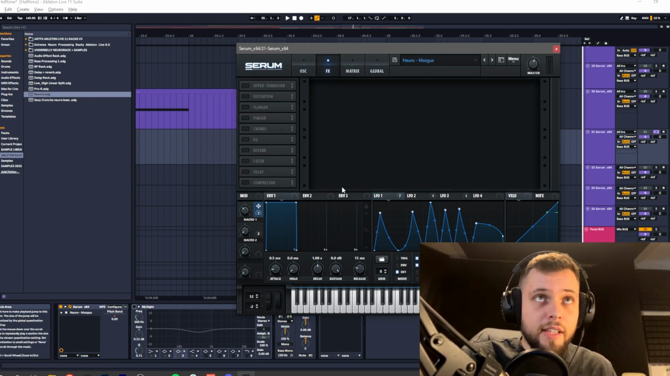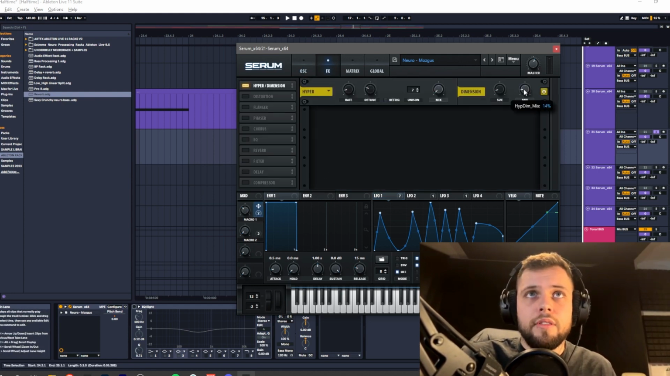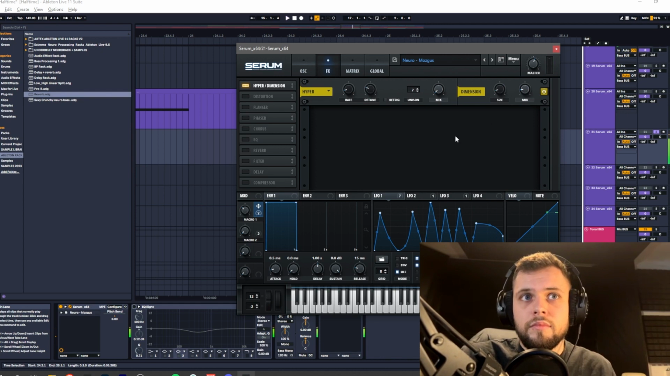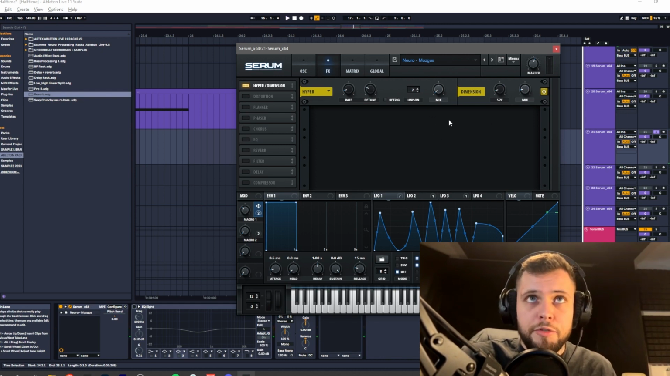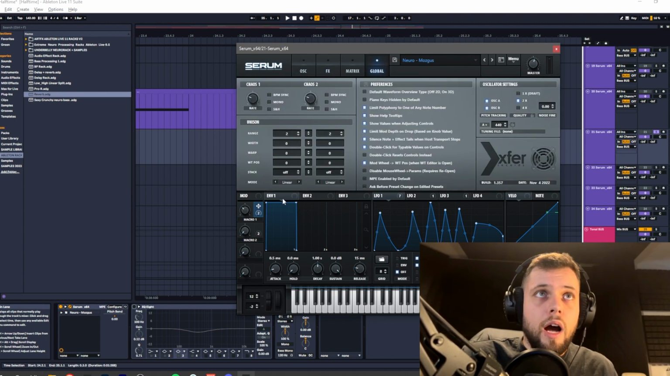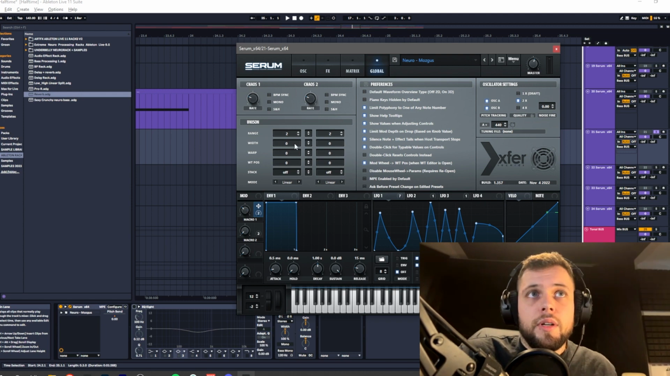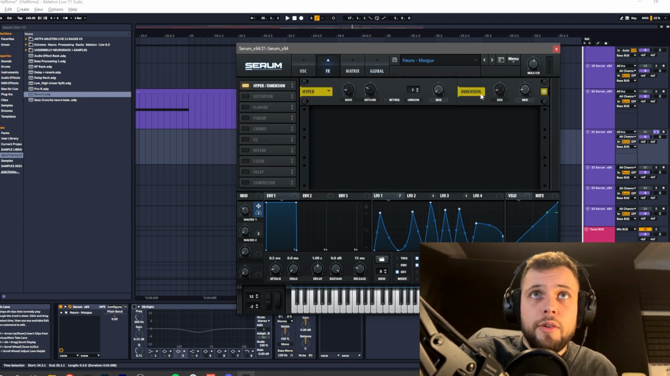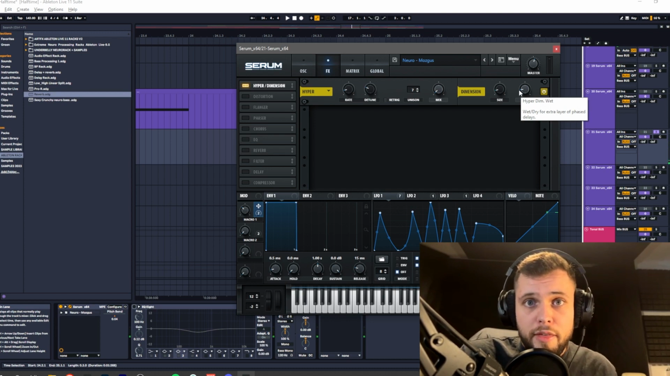Let's look at the effects. I've got the dimension. It just puts it into some kind of space. It's like a weird reverb or whatever. I don't like how Serum makes sounds super wide, so I turn the width all the way down. These are 100 by default, so it's pretty mono. But when you add the dimension, it introduces some width to the sound.